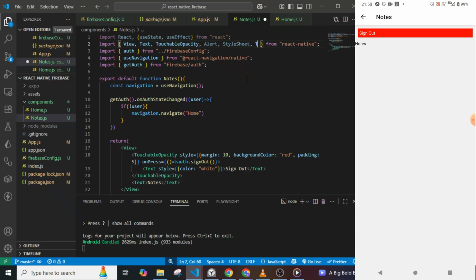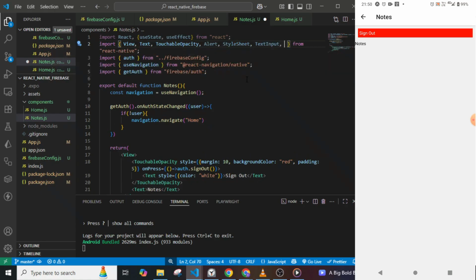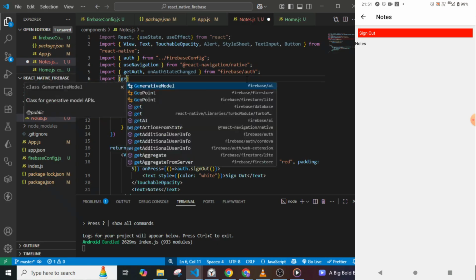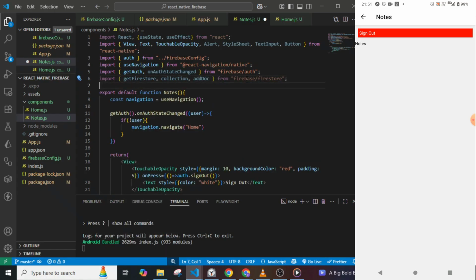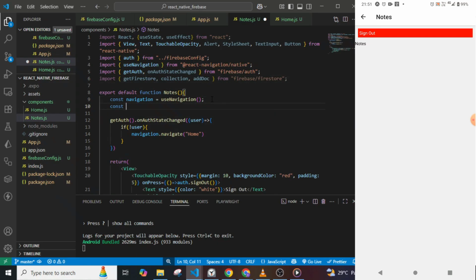Then import StyleSheet, and TextInput and Button from React Native, and also import onAuthStateChanged from Firebase Auth, and import getFirestore from Firebase Firestore, and import collection and addDoc. This will be required to add new data to the Firestore database.